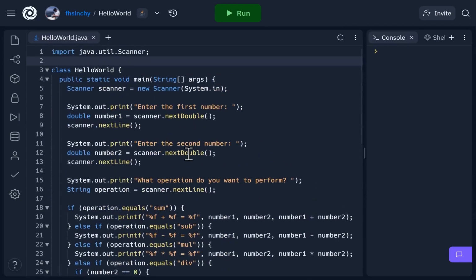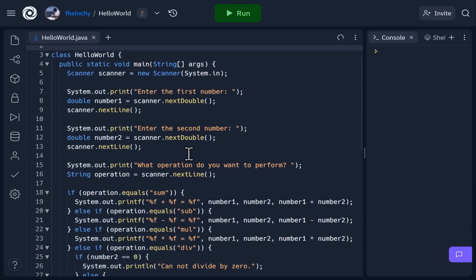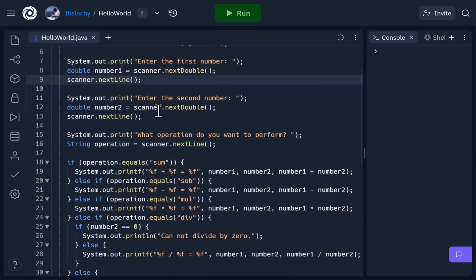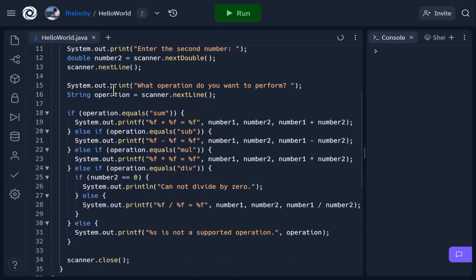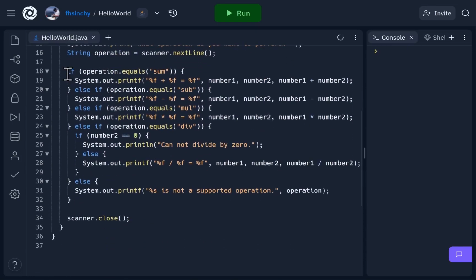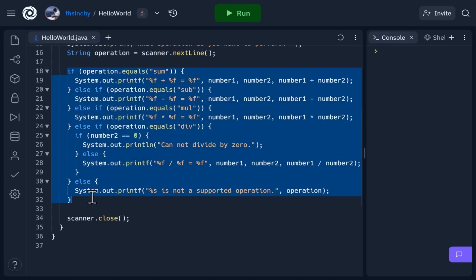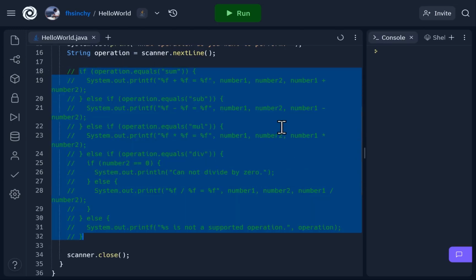Now we can retain most of our code from our previous example. We can keep the scanner, the inputs for number 1 and number 2, the input for the operation. And the only thing that we need to get rid of is the if-else statements. Now, instead of removing the code entirely, what I would do is I will just comment it out.